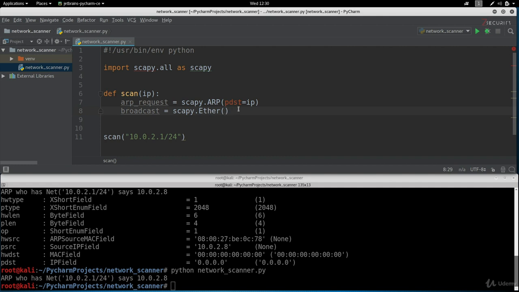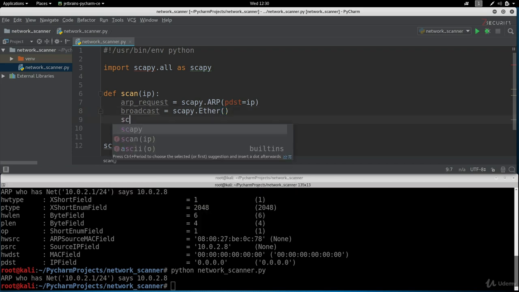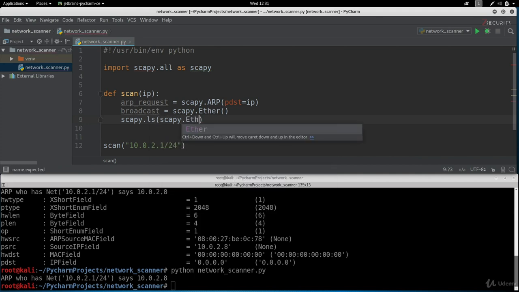Now again, we don't know how to do this because we don't know the field name that's used for the destination MAC address. Therefore, just like we did before, in order to get the names of all the fields that we can set for the other class or for the other object, we can use the scapy.ls function. And in here, we're going to put the name of the class that we want to get information about. So in the previous lecture, we put scapy.ARP. Right now, we're going to put scapy.Ether. And then we'll run our code.